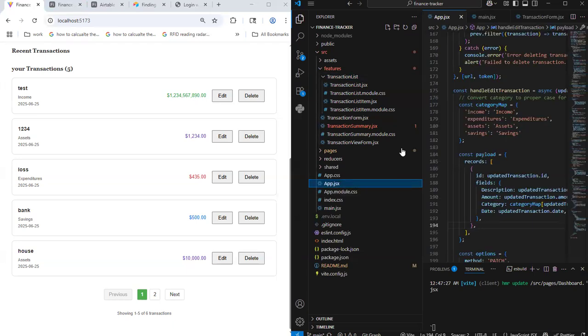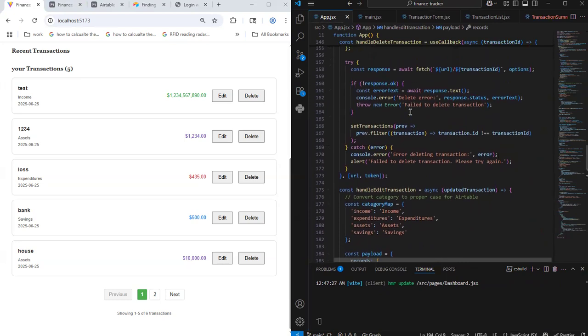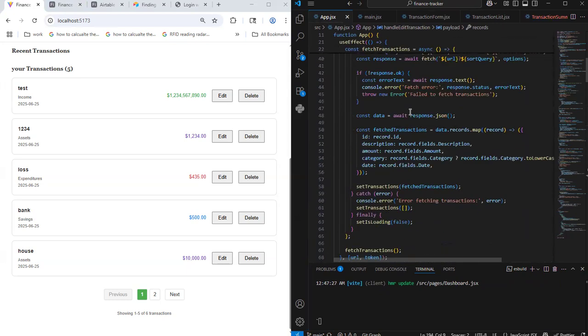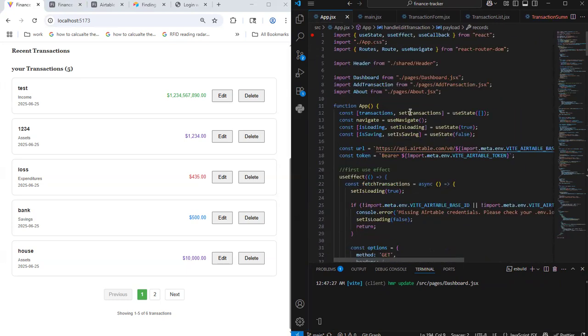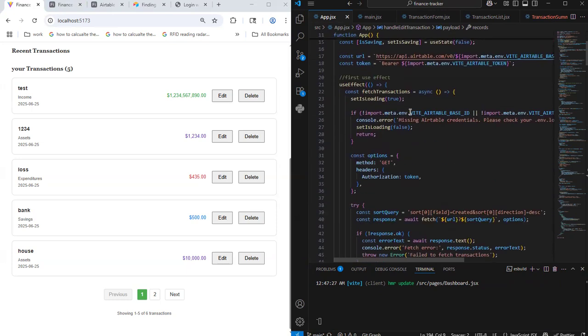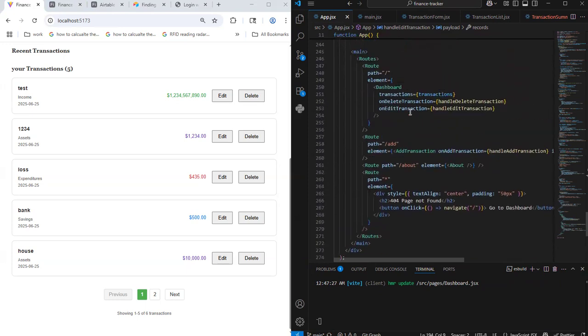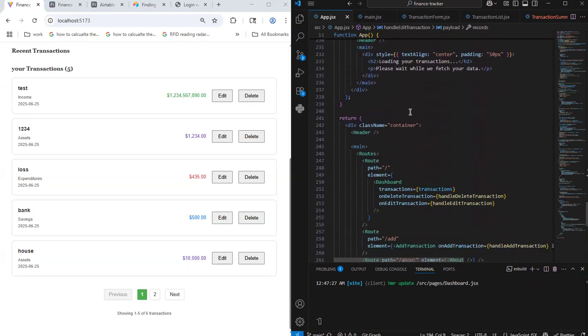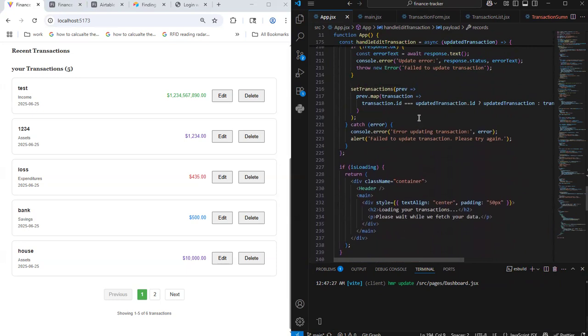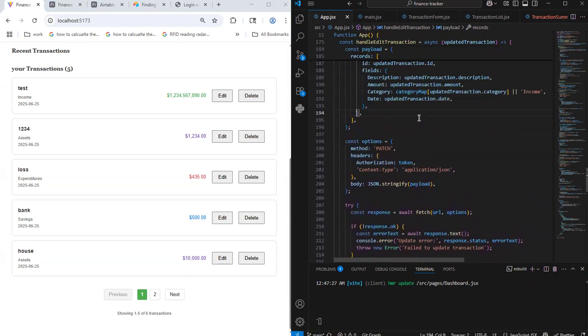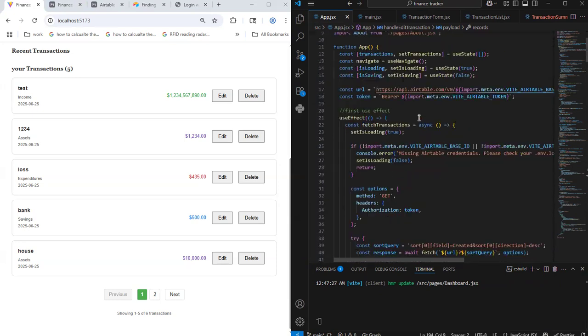So let's start with routing. So in my app.jsx, hopefully this video is not longer. Well, I'll try to make it as concise as possible. And so in app.jsx, let me show you the routing features. The routes are right here, as you can see. Okay, and then let me show you the category map that was for Airtable.